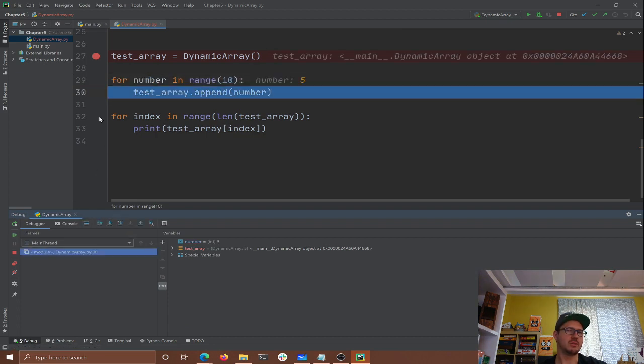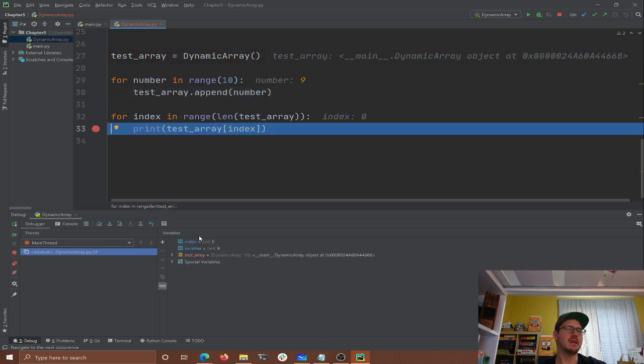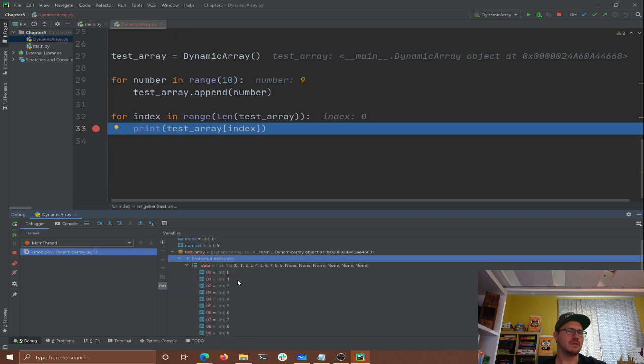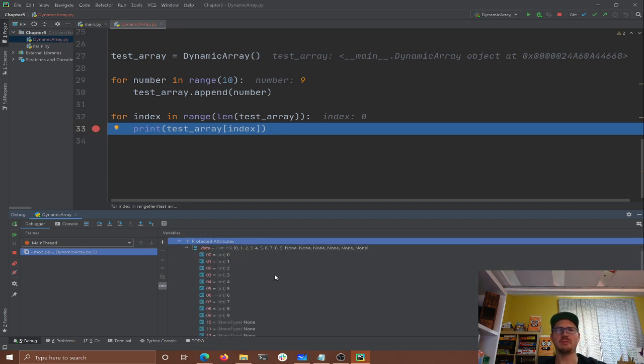Okay, so that seems to be working okay. Let's come back to here. I'm going to move the breakpoint to there. I'm going to hit continue. Okay, so now let's see if we can get our values out. So let's check. So our test array has data. It's got 0 through 9. Sorry, it's a little bit small. I can't zoom that one in for you.